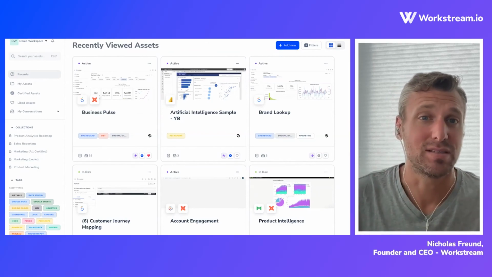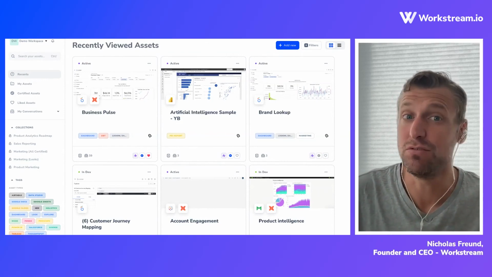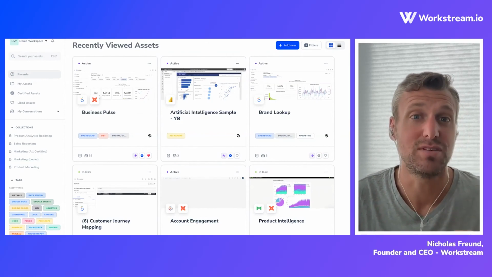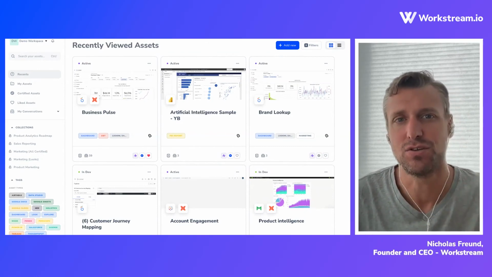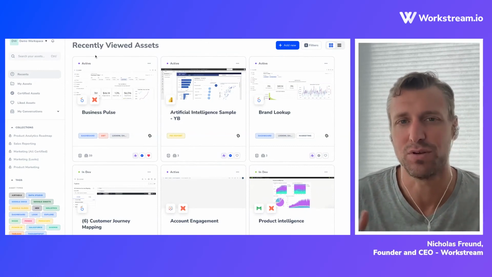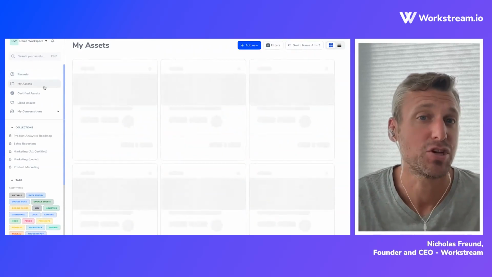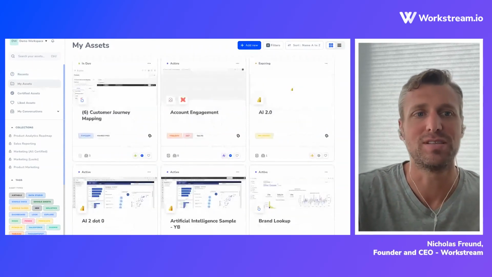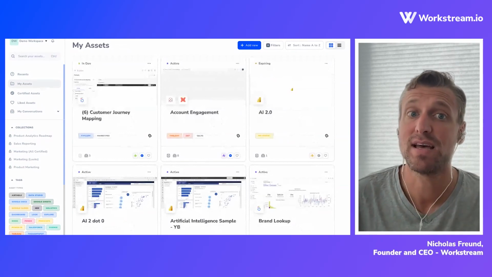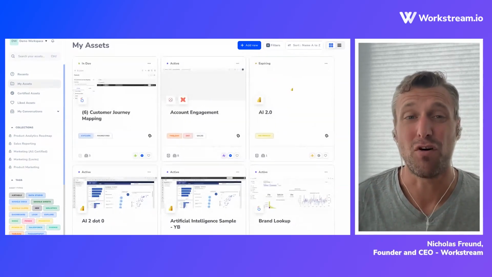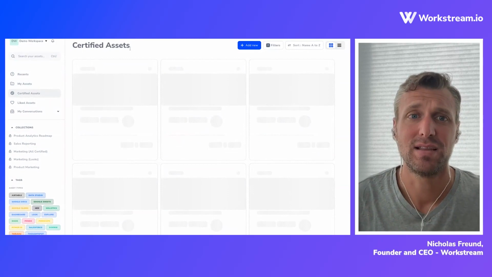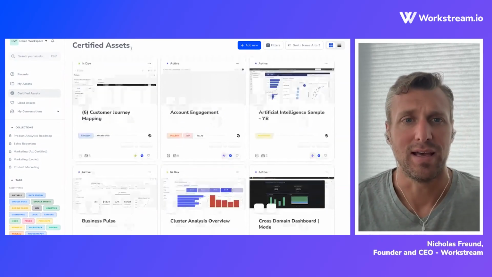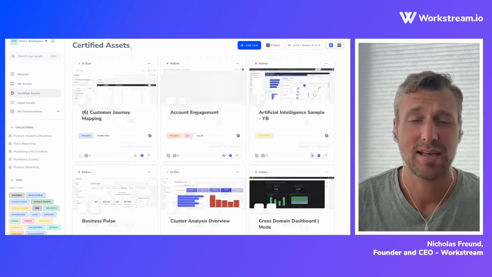So again, maybe it's the most recently viewed assets that you've looked at or the most recently viewed dashboards, and you'll see assets used throughout our product, and really we just mean a file by that, a dashboard, a spreadsheet, a document. You can get a library of all of the assets that are available to you within our system. You can get at a library of certified assets.